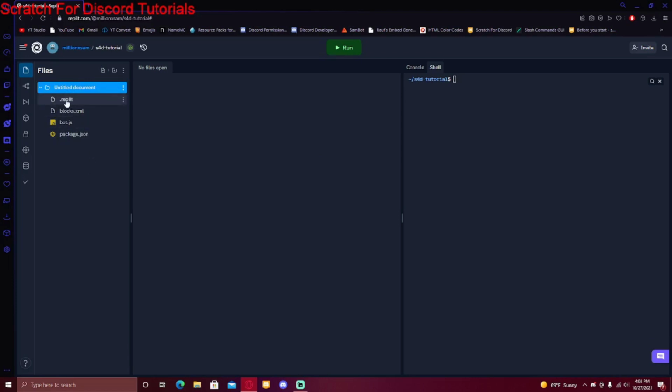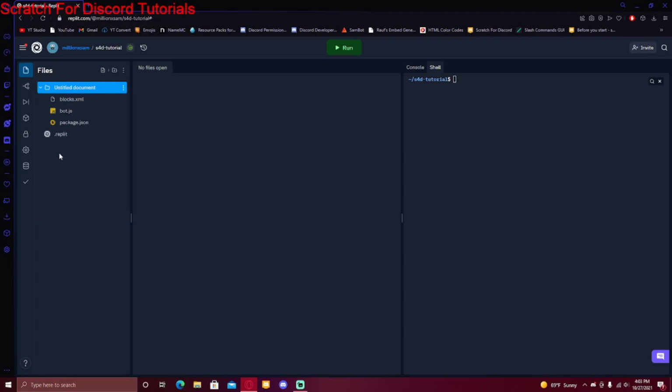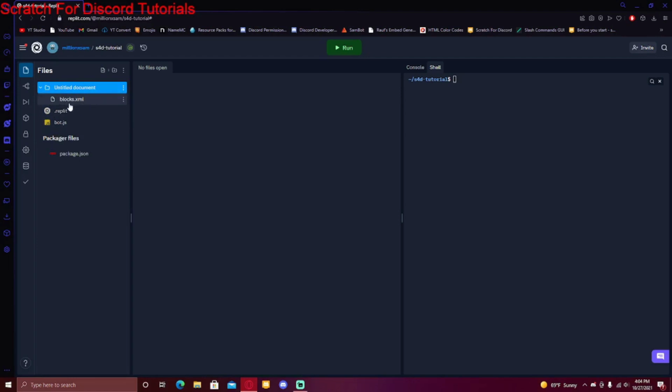You're going to have to move some files out of the folder. So drag the .replit file over here and release, so it will drag it out of the folder, so it's not inside the folder anymore. So drag all of them out, everything except blocks.xml. We don't really need that file, so you can close the folder, and then you should look like this. And now it's pretty much done.